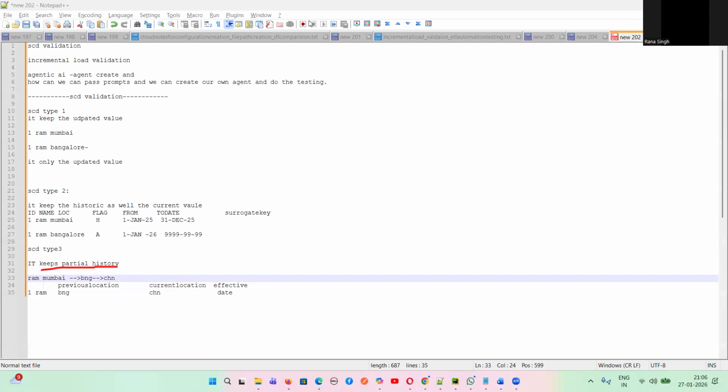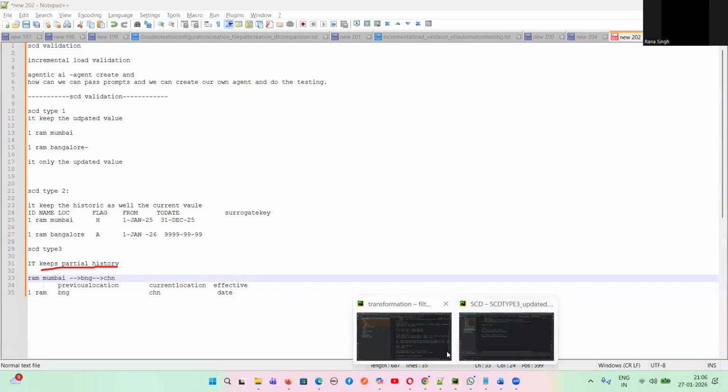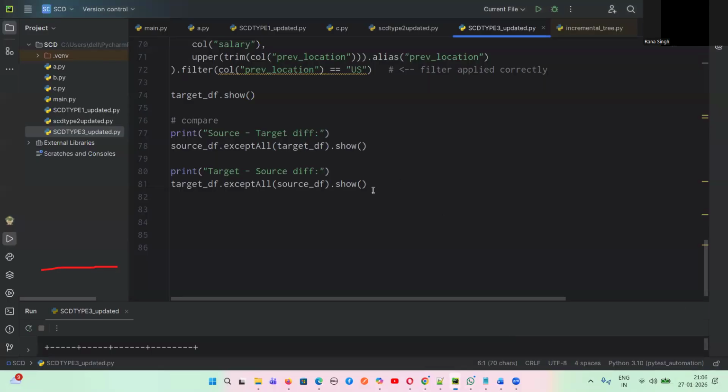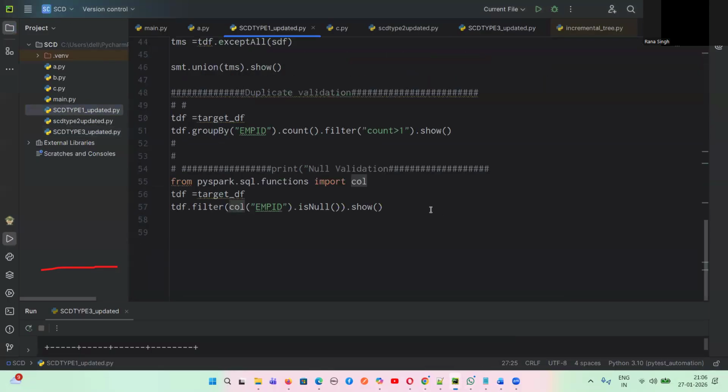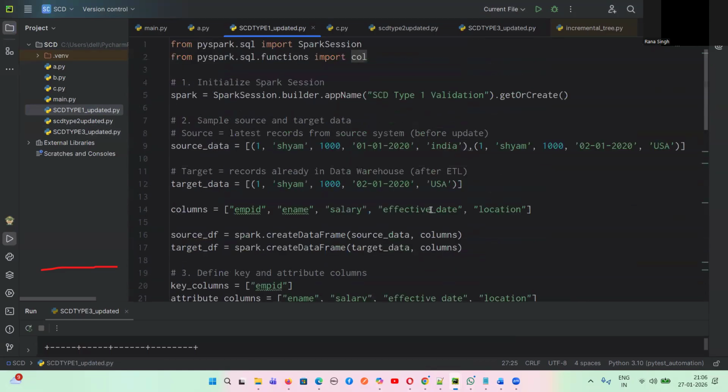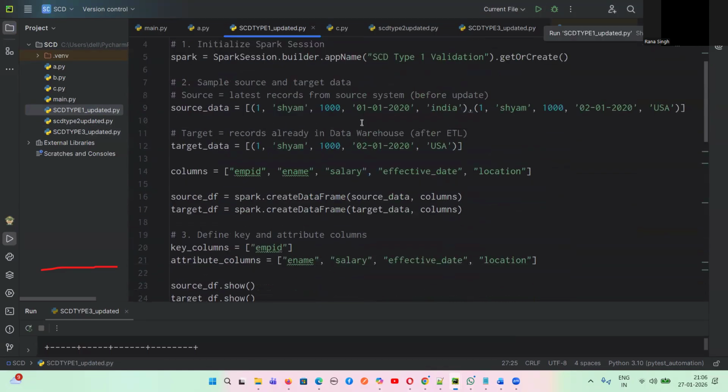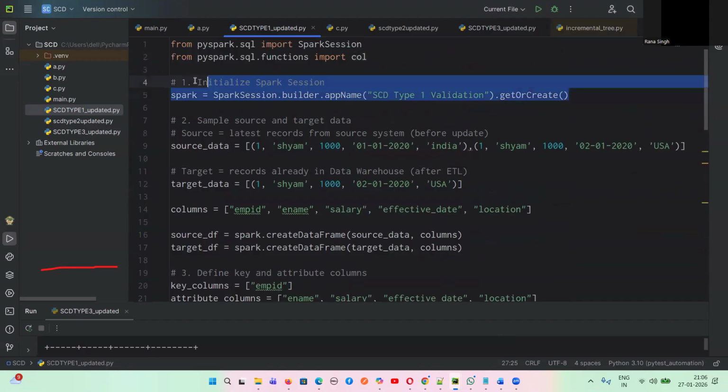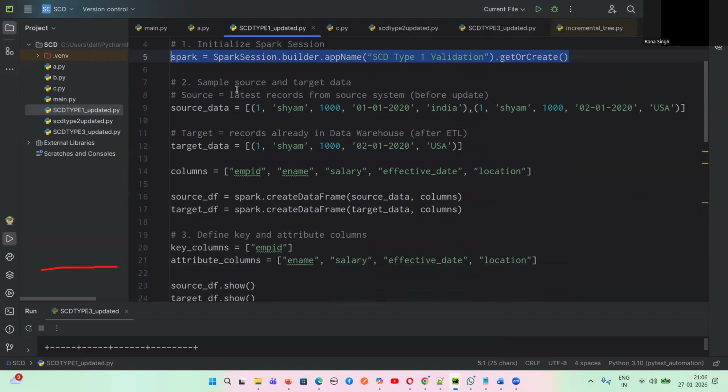So this is the basic, guys, of SCD, slowly changing dimension, which we do in our manual testing. Now I want to tell you the SCD type validations using Python and PySpark. For that, guys, let me show you the code. First, we have initialized the Spark session. Then we are creating sample source and target data so that we can show you how the automation of SCD can be done.